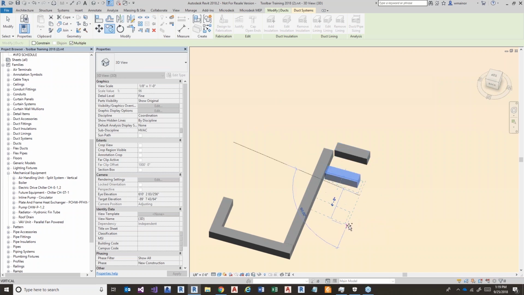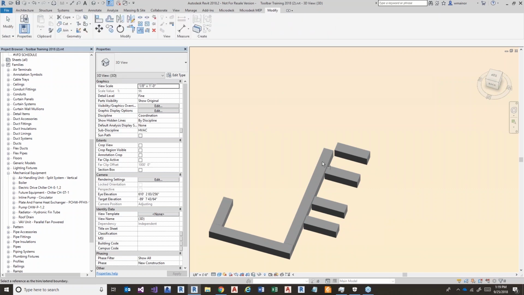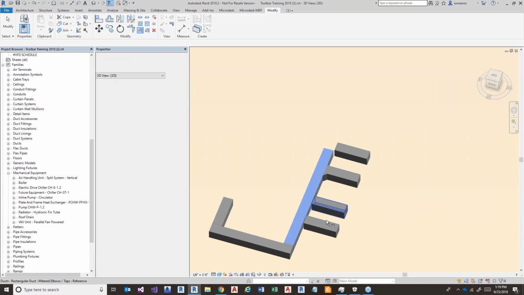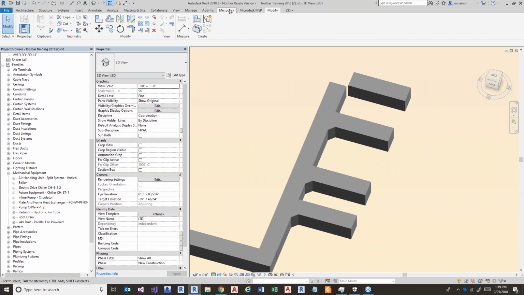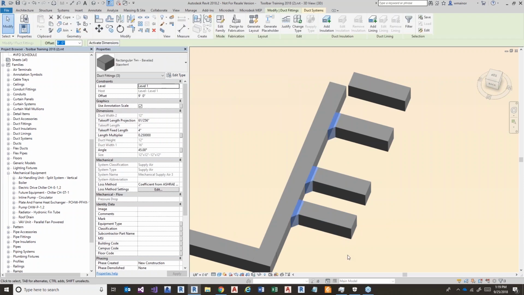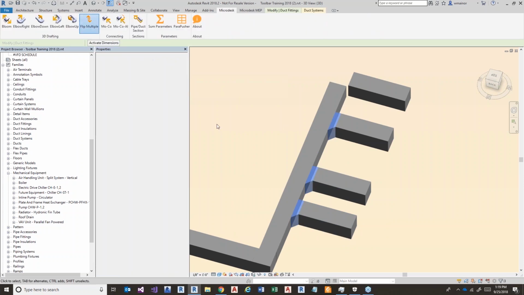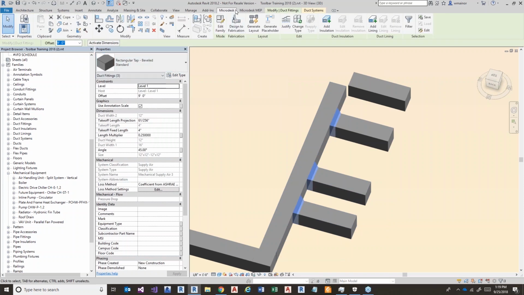So let's draw a couple branches, and we'll put some takeoffs. Autodesk's out-of-the-box extend command will get all of my takeoffs on the duct. And this is to demonstrate that we've got another command here called flip multiple. What that does is it allows me to first create a selection set of all of the objects that I want to flip. Click on flip multiple, and they'll all go in the opposite direction.